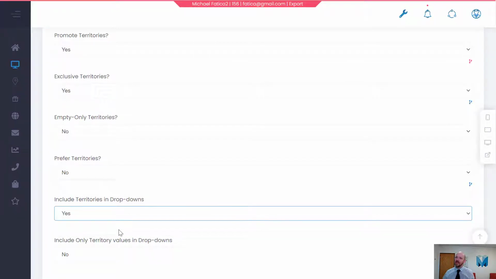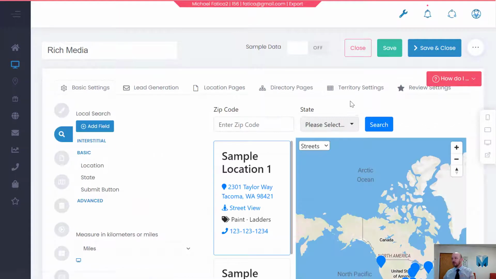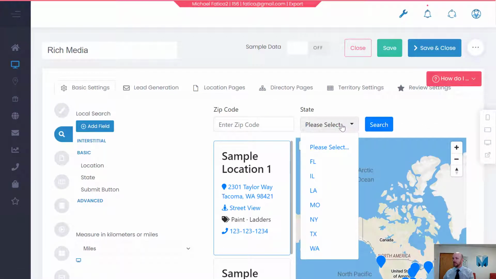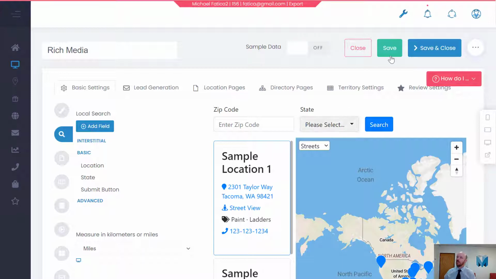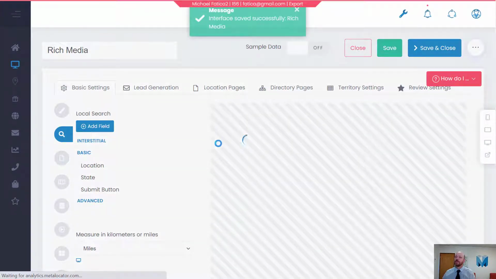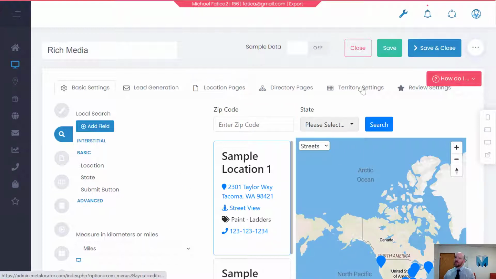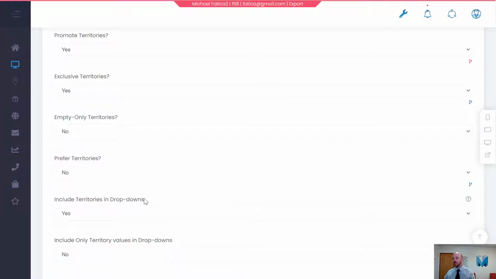And when this is set to yes, what the system will do is it will include in the state dropdown all the values that it pulls in from the various territory types. So I'm going to go ahead and click save, and we can see the difference based on that change. Now I should see the state WI listed in the state dropdown, which is what I see now. And so that's the effect of that option to include territories in the dropdowns.